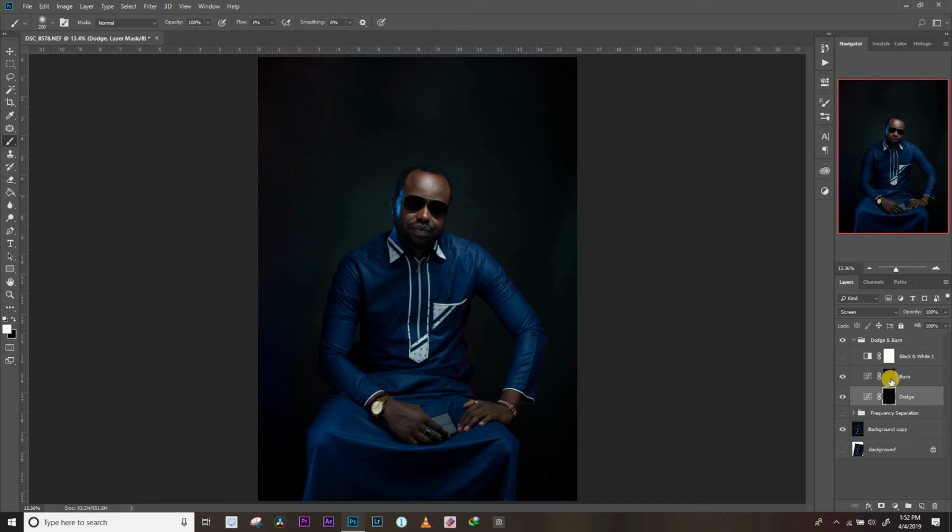Move to the next step, which is burn. Just brush it, not too much, just slightly. Make sure you reduce and increase your brush depending on the size of the place you want to brush.